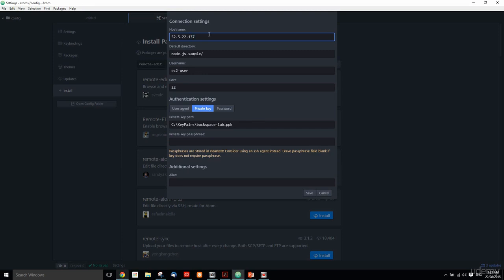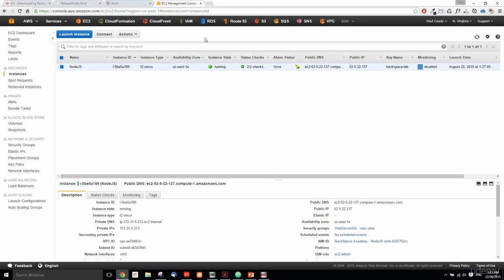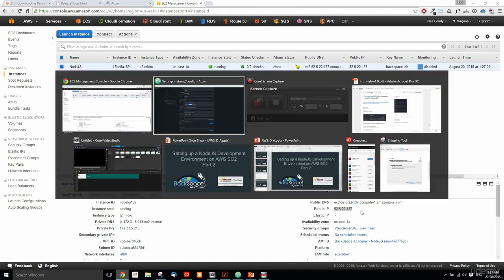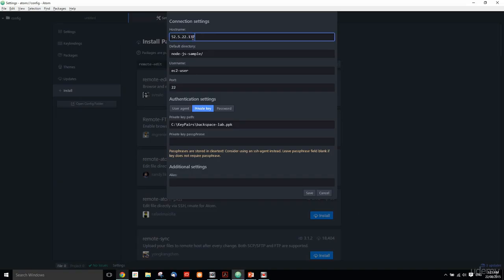Okay, so the first setting we've got there is host name, so that will be the public IP address of our Node.js instance, or EC2 instance, that we've installed there. So that's the one I've got there. Yours will obviously be different to that. Make sure there's no http:// in there. Just the number and nothing else.